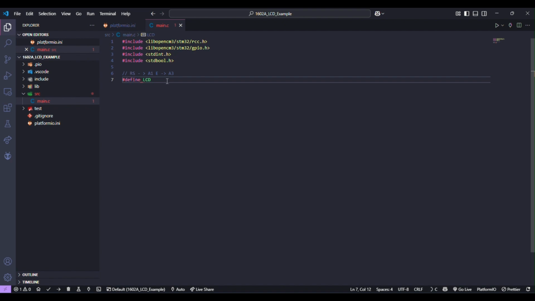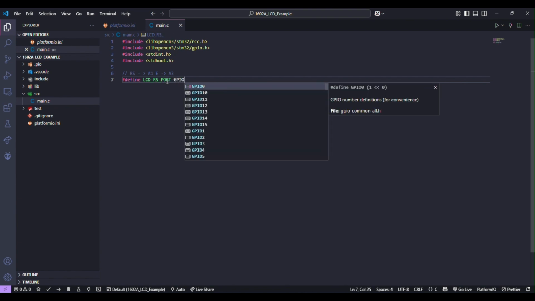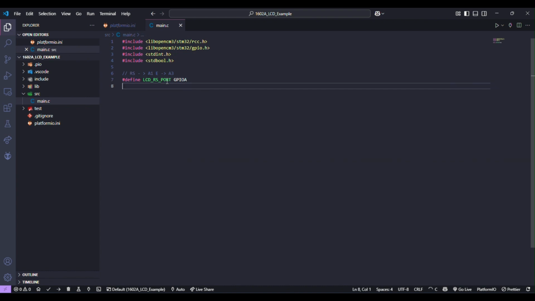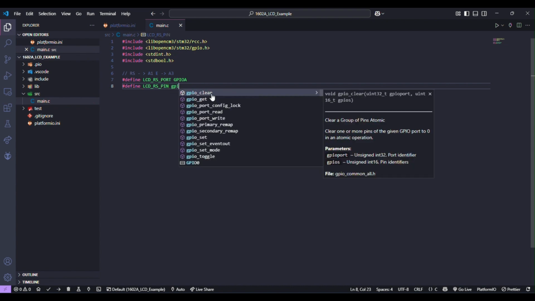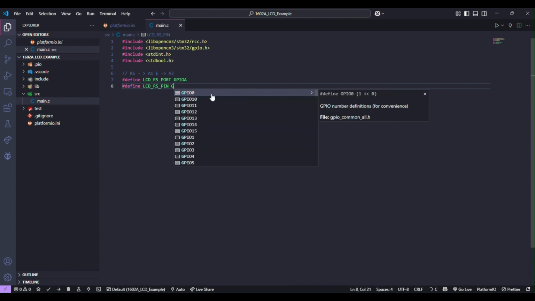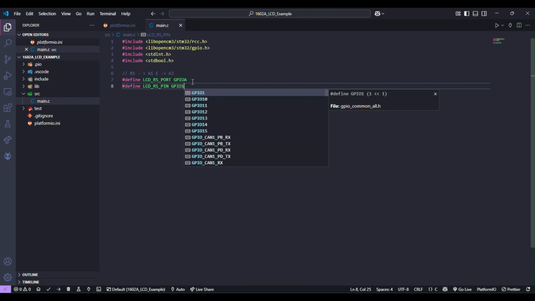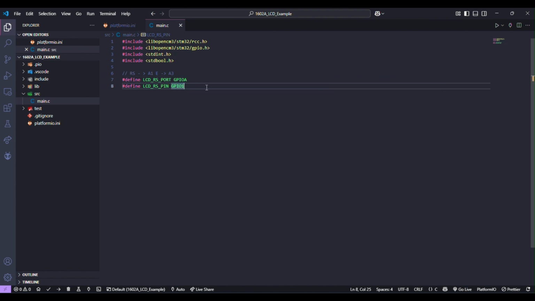So first, let's go ahead and define the LCD RS port as GPIO A. And now let's define the LCD RS pin. It was GPIO 1, right? So we're just defining the pin and port. This is the port A and then the number 1. That's it, right? And we're going to do the same for E, for our enable.